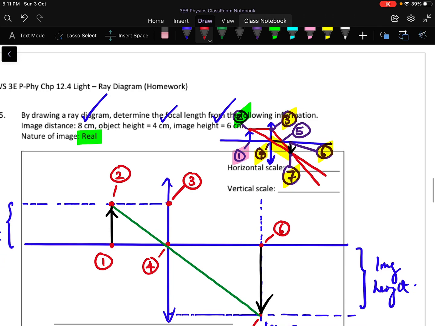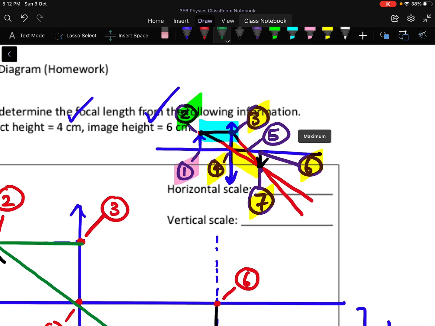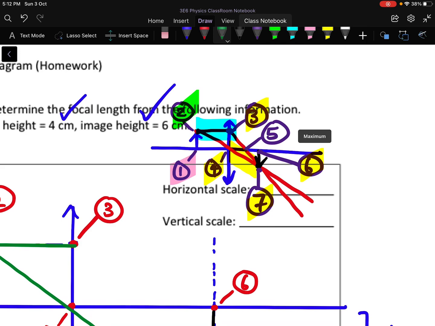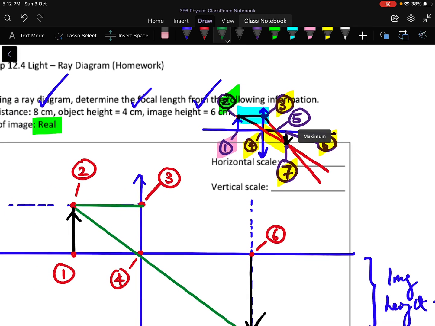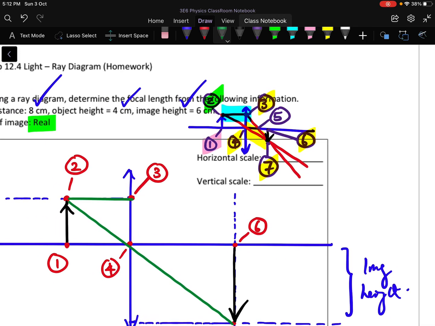So what do I have? Oh, I can also do 2 to 3, so I will do 2 to 3. 2 to 3 will be like that. What else can I do? Can I do 3 to 5? Nope, I do not know where 5 is. But I know that 3 will cut 5 and then reach 7. I do not know where 5 is, but I know 7. So I can do 3 to 7. And I can get my focal point.